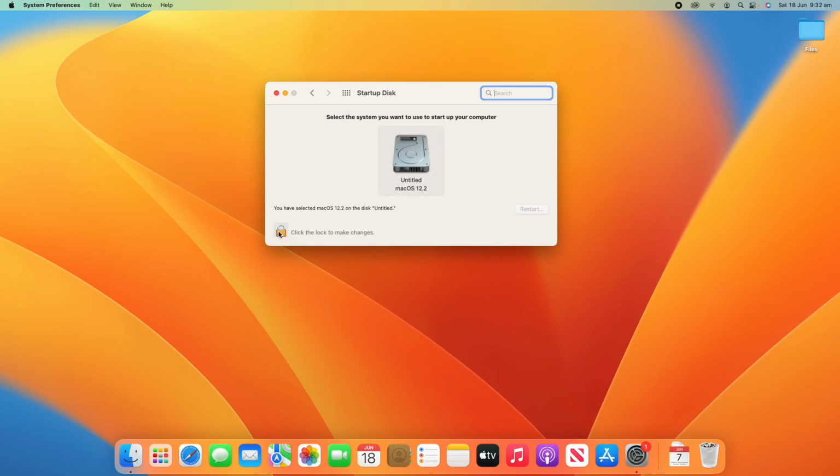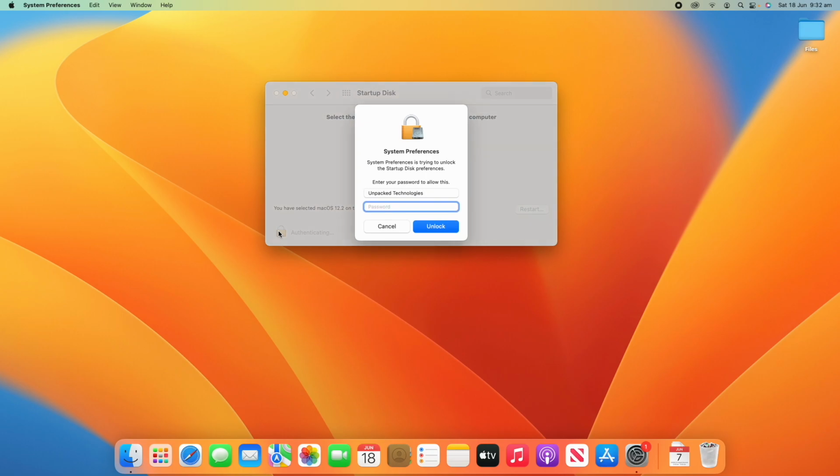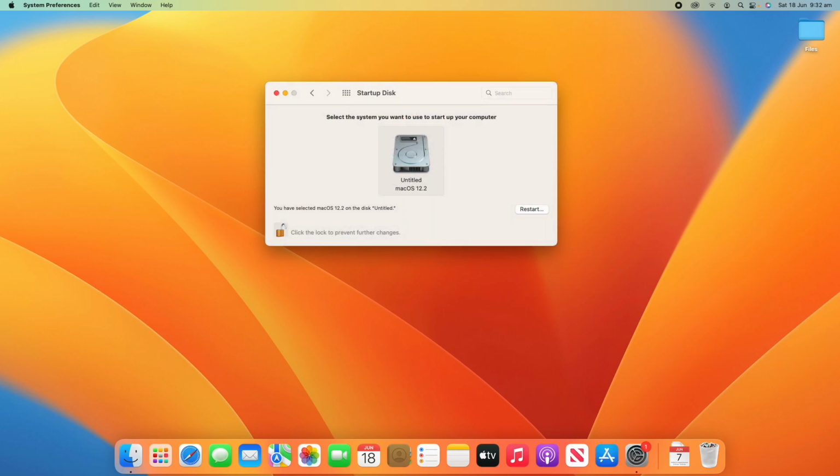So you may need to click the lock to make changes. If you click that lock and then enter your administrator password, you can then make further changes to this pane here. So if I unlock it there, you'll see that I can choose which operating system to boot up on. Now, on this particular M1 Mac Mini, I've only got one operating system because I've only got a 256GB drive on this computer. But on some of my other Macs, I have multiple different operating systems on different partitions and different drives that I can boot up onto. And here it will let you select which one you want to use.